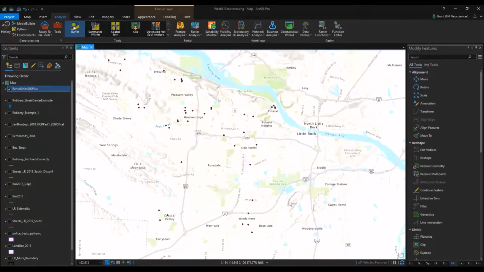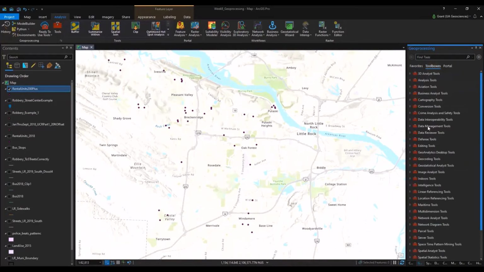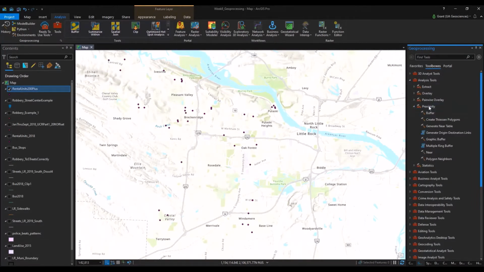And now at the top, and you've probably seen it before, we're going to use a buffer. Again, you can go through the toolbox on your right hand side, go to proximity, and you have buffer. Today we're just going to cover the regular buffer.